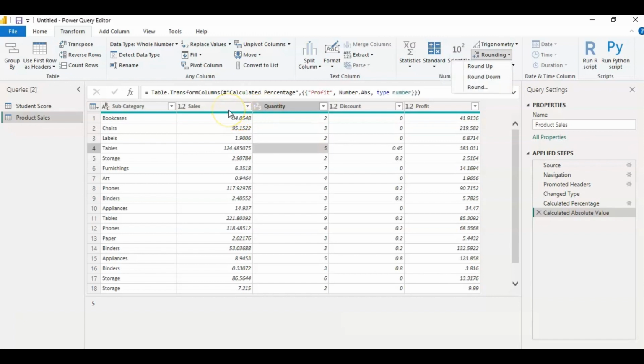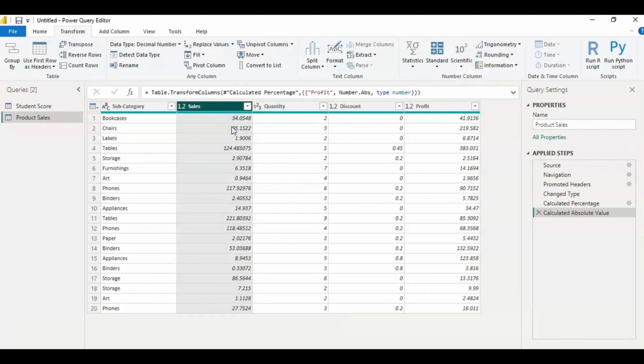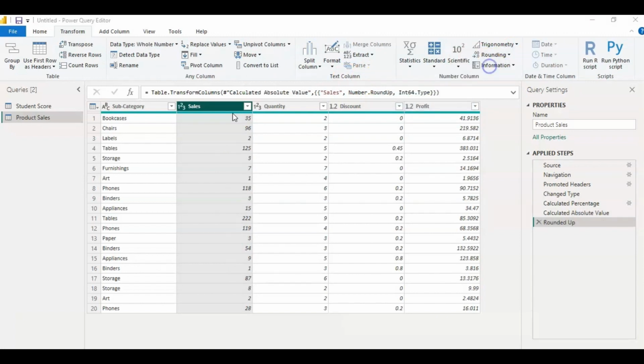For example, let's talk about values of this sales column. When we perform the round up, the first value of this sales column, that is 34.0548, will be 35. Second one will be 96 and third one will be 2, as round up returns the number to the next integer value. Let's select the sales column, then go to this rounding, then round up, and here we got the next integer value of all the values of sales column.